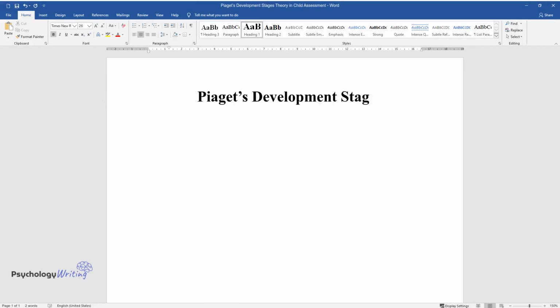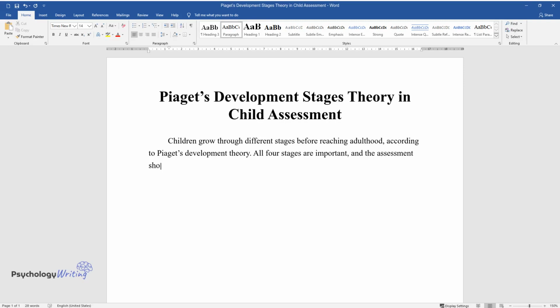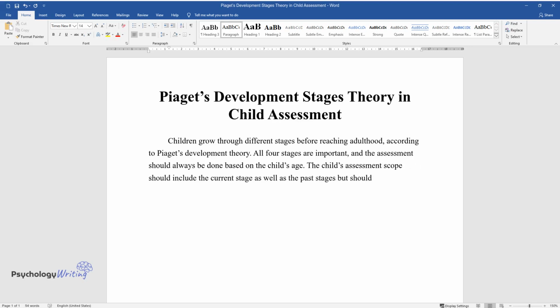Piaget's development stages theory in child assessment. Children grow through different stages before reaching adulthood, according to Piaget's development theory. All 4 stages are important, and the assessment should always be done based on the child's age. The child's assessment scope should include the current stage as well as the past stages but should not exceed the current. The assessor should use creative strategies to gain the child's cooperation in the assessment.